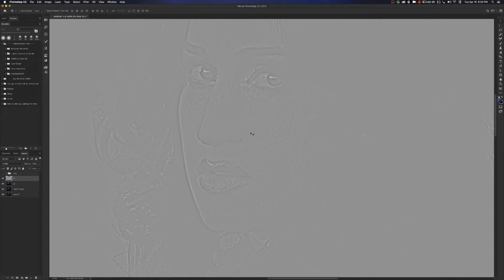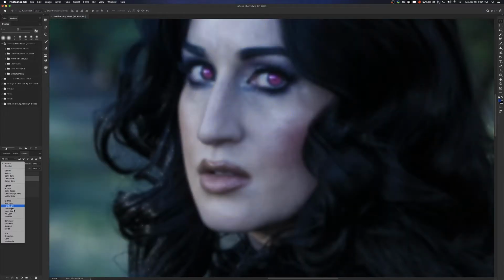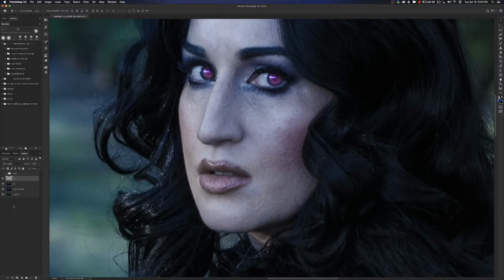But the key to this, once you have it here, is you go to your blending mode and you go down to linear light. And now, if I group these two layers, we're going to get rid of that copy that I don't need.